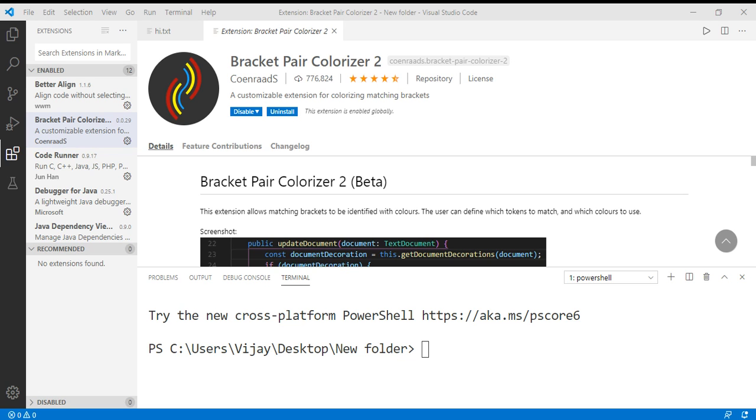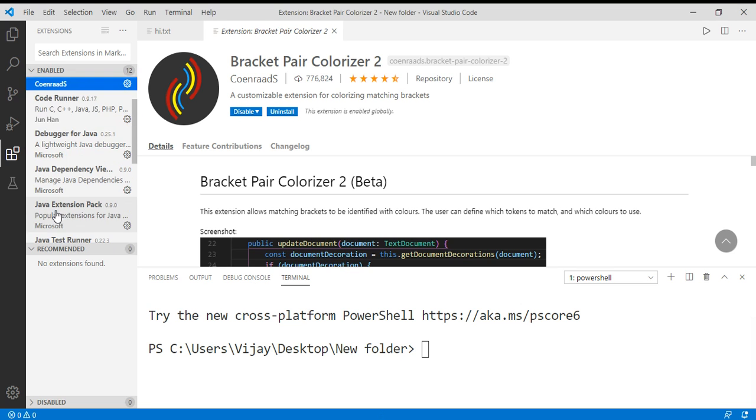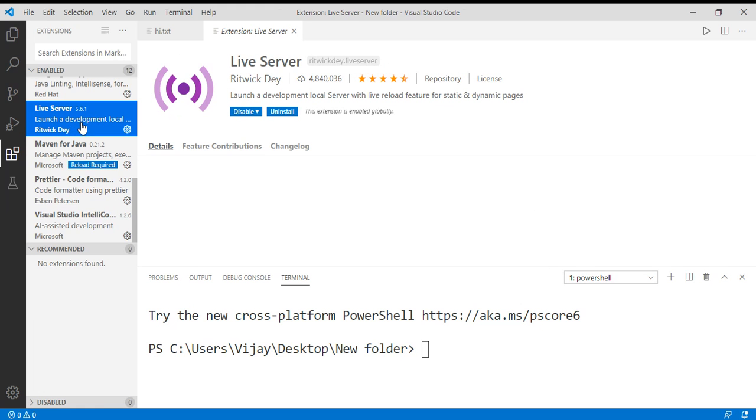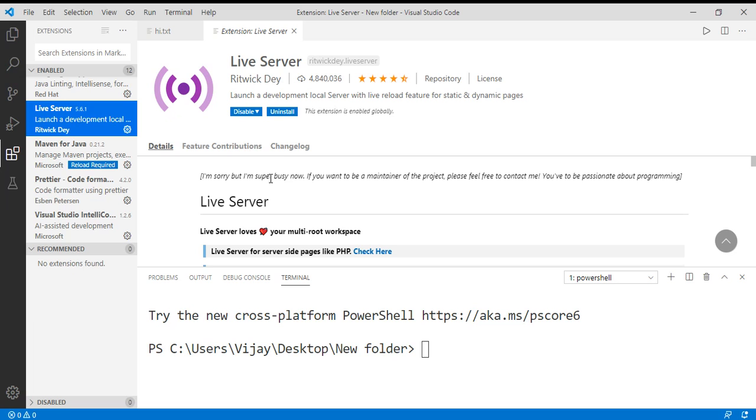And the second thing is Live Server. Do I have the Live Server here? Yes, I've already installed it. So, Live Server: while you are working on some projects, you need to see the result instantly. For that, this integrated Live Server is very useful.